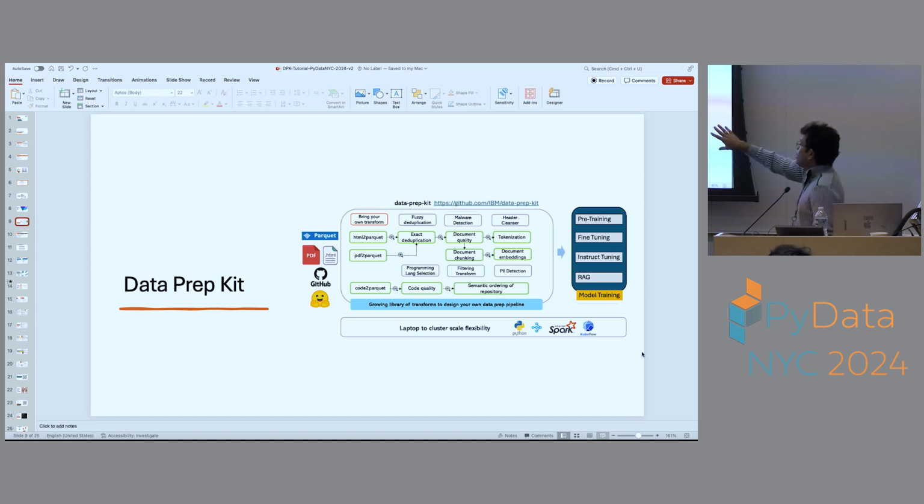And then we have these inbuilt transforms. So PDF to Parquet converts a PDF file to Parquet. There is an HTML to Parquet. And then there is actual processing, where we have fuzzy dedupe, malware detection, whether the code contains malware, and header cleansers, so if there is HTML, how do we clean that HTML, boilerplate code. There's document chunking. There are a lot of filters or transforms.